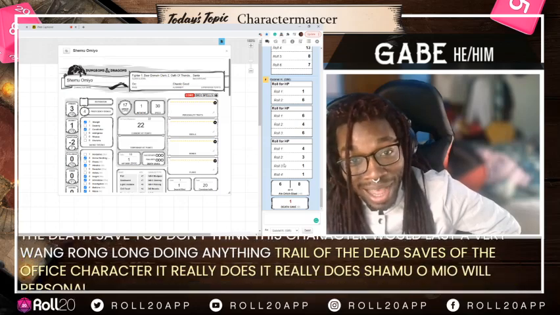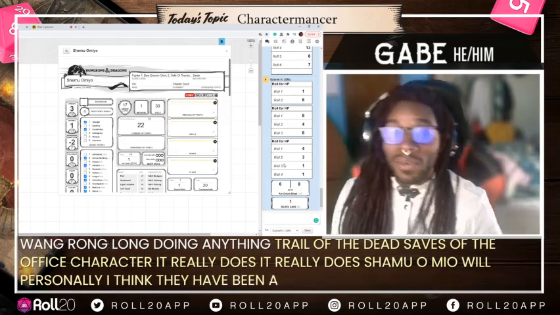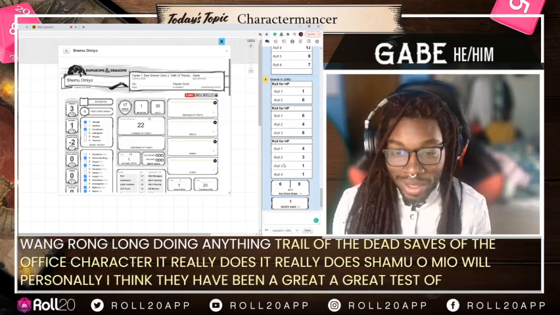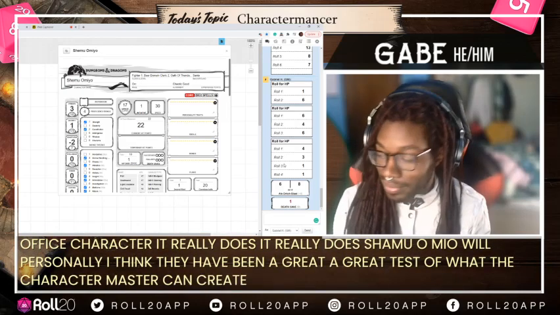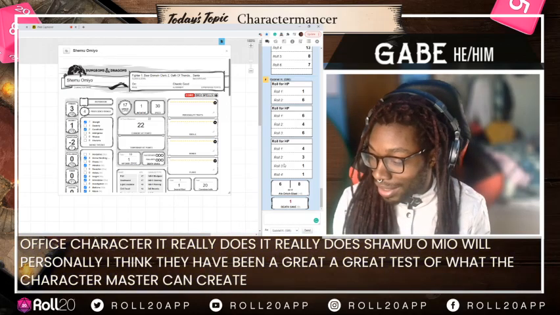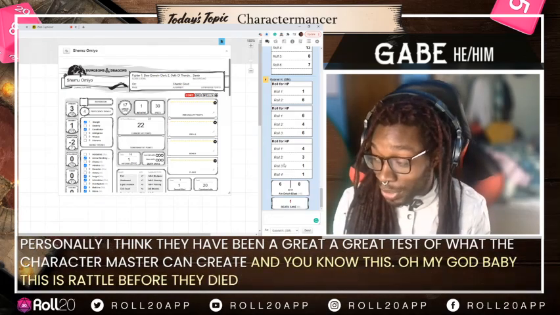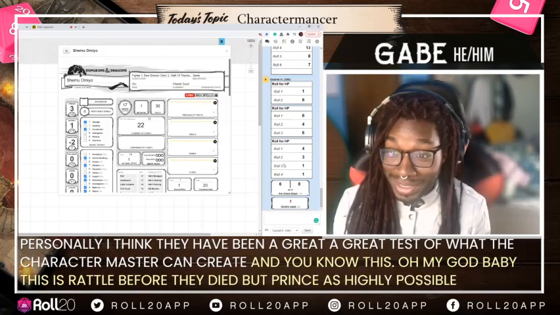Well, personally, I think they have been a great test of what the Charactermancer can create. You know, maybe this is a rattle before they die, but that's highly possible. Yeah, 10 hit dice.